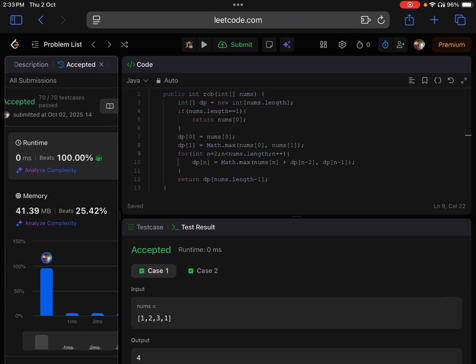But let's see the memory. So if you see memory, it beats only 25% here. That's because what is the time complexity for the solution? The time complexity would be O of n, because we are running through each number only once. And the space complexity is also O of n.